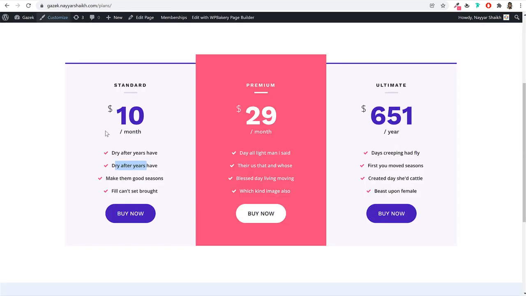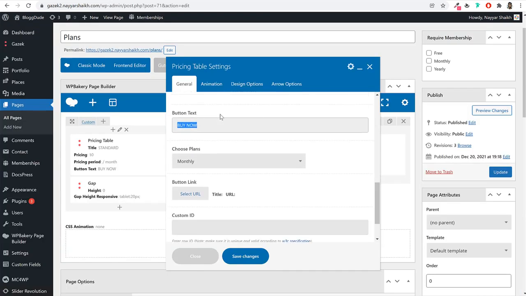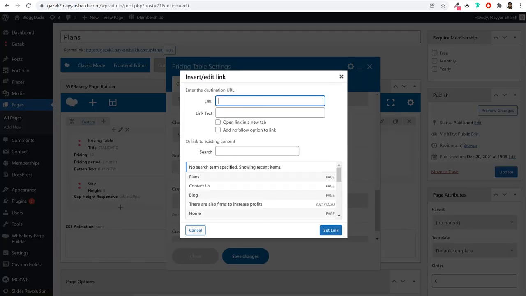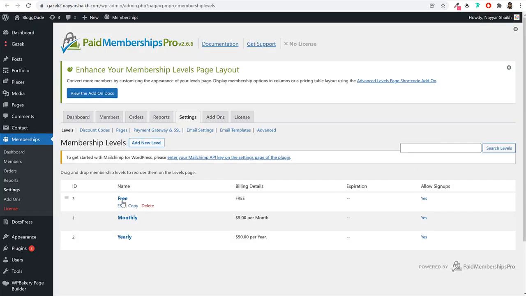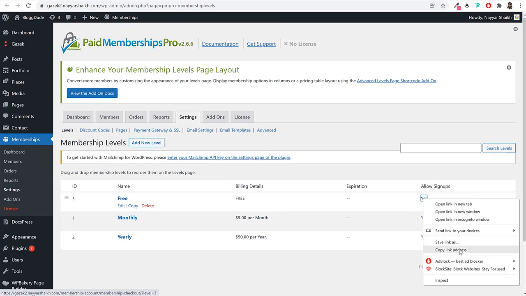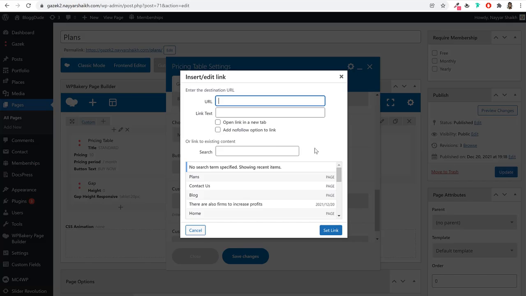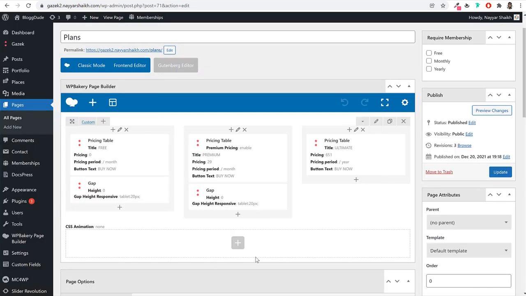Now the button title says buy now, which is this thing. Now the button link. Under button link, you have to copy this link. If you see the free option, here we have allow signups, and we have this yes. Right click on yes and click on copy link address. Then after that, paste it in this link over here. Click on set link. Now click on save.